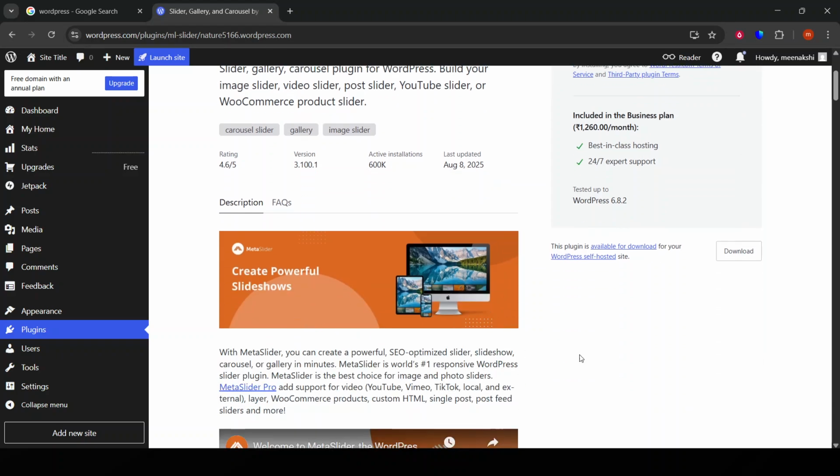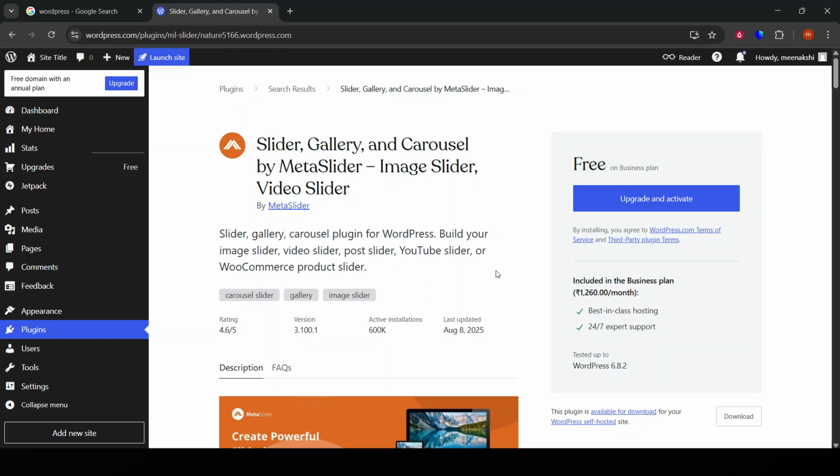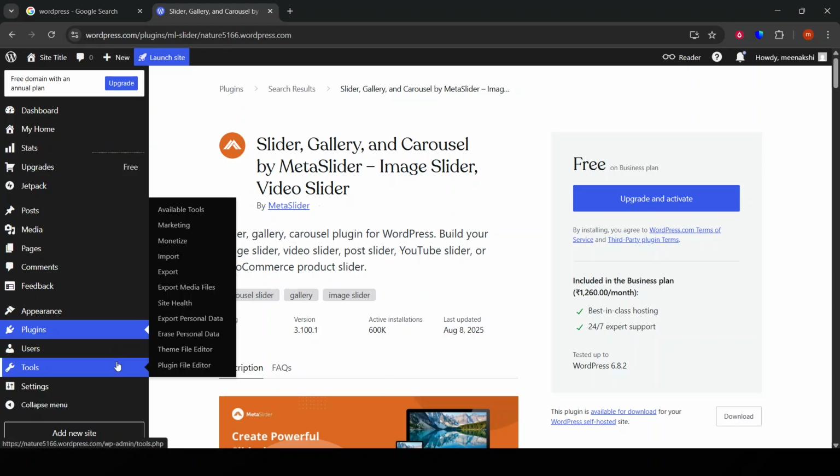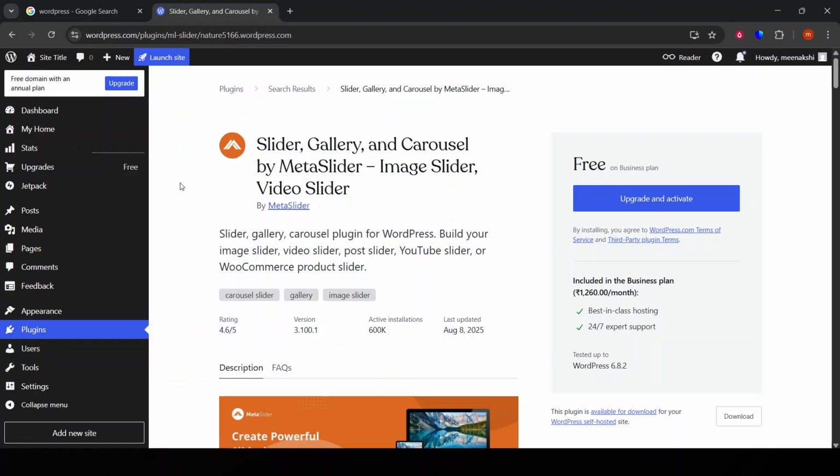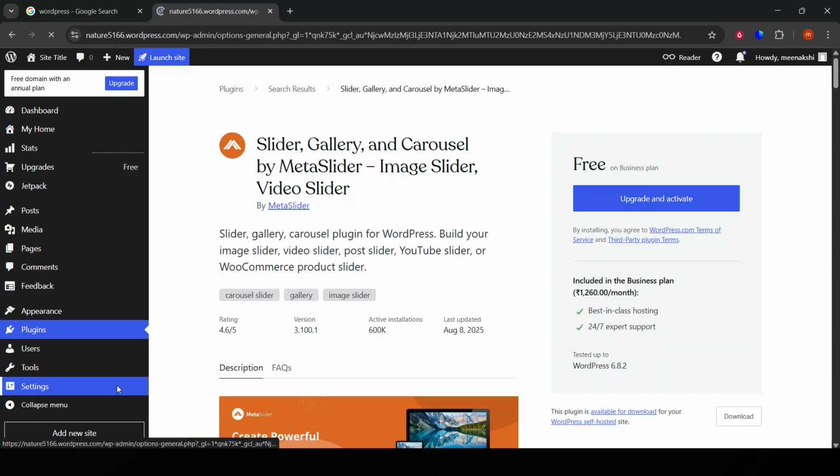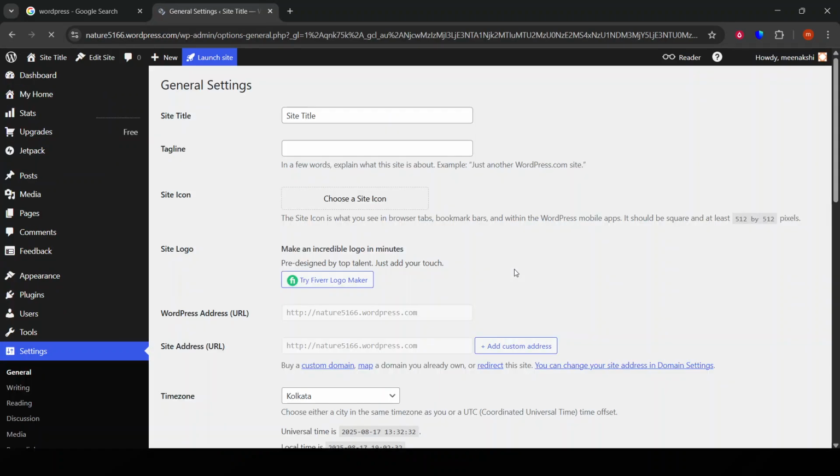Once your images are uploaded and selected, look to the right-hand side of the screen where you'll find a few settings crucial for autoplay functionality. First, enable the autoplay option. This setting is what allows your carousel to automatically transition between images without any user input.